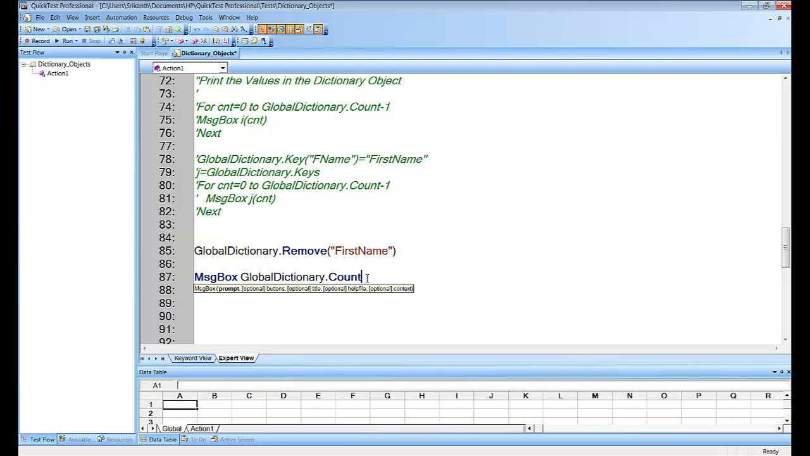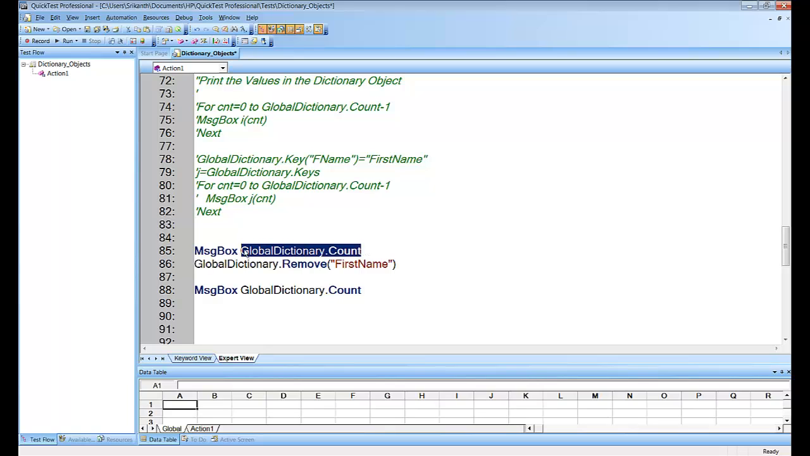So now if I run the script, let me have this count statement even before the remove line. The first message box should show me the value 2, which is my dictionary object count. After we remove the key first name from the dictionary, this message box should show me the value 1, because we removed the key first name.